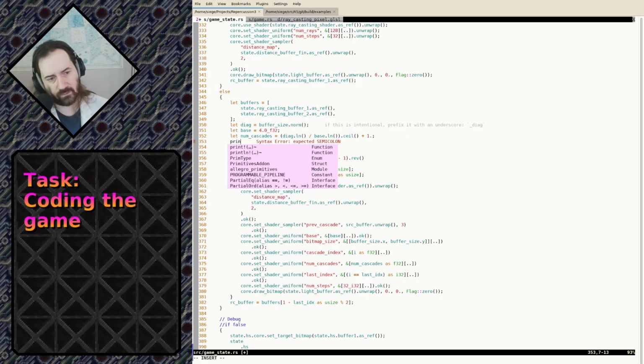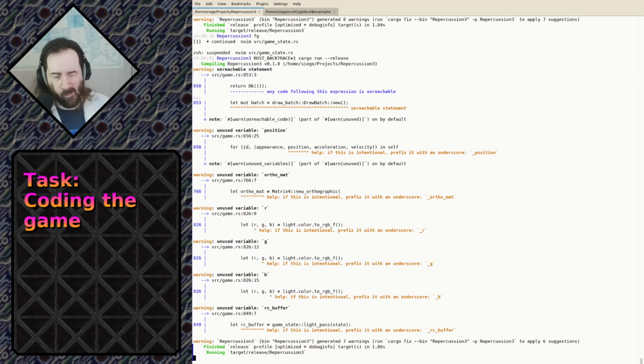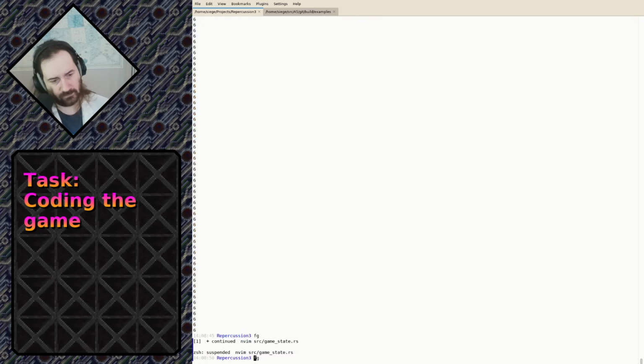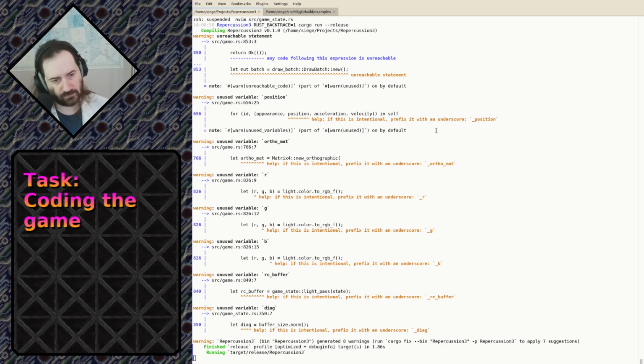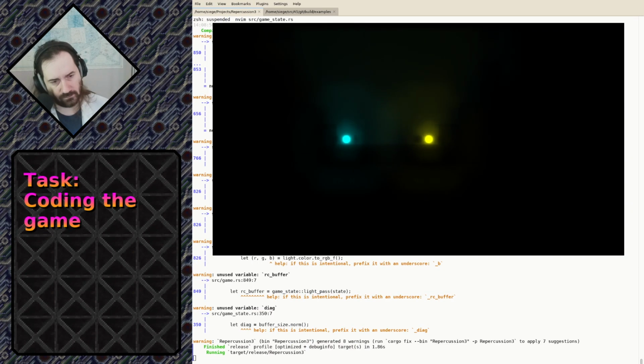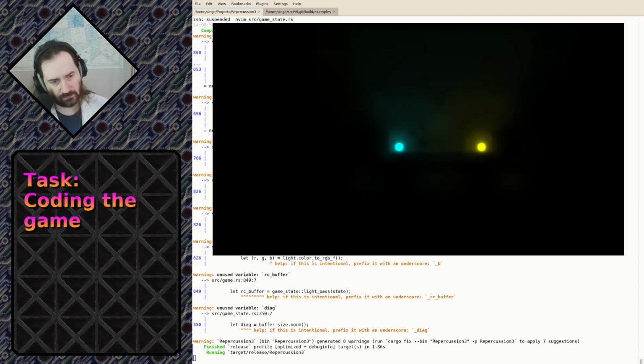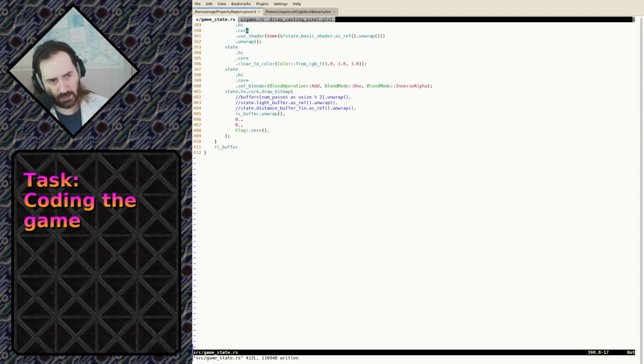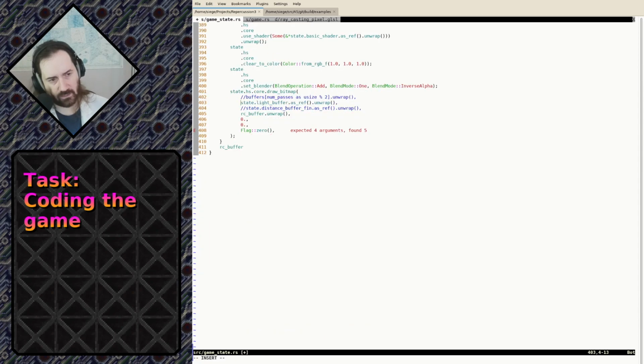I wonder what this number is. 6. Okay. Let me take a look at the light buffer again.